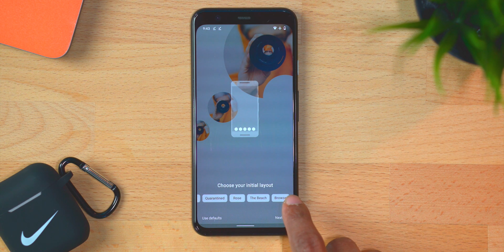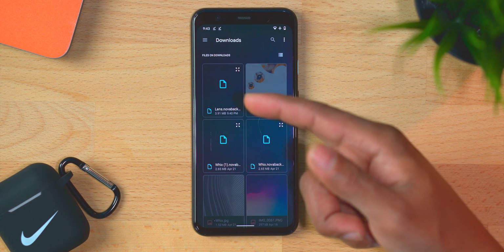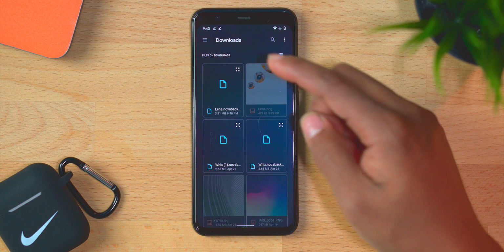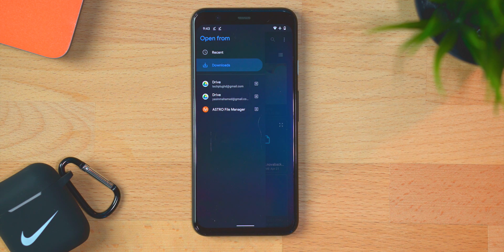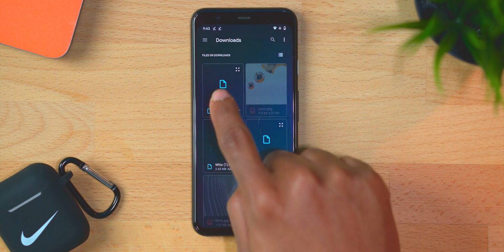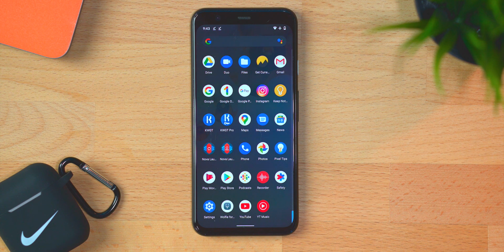But you want to go to browse, and once you click browse, then you want to click on the Lens for Nova Launcher backup. Once again, if you don't see it, make sure that you click on the three little hamburger menu and that you are in the downloads folder. And then you can go ahead and it should be there. You click on it and then it says use selected. You click apply and it should go ahead and apply the home screen.